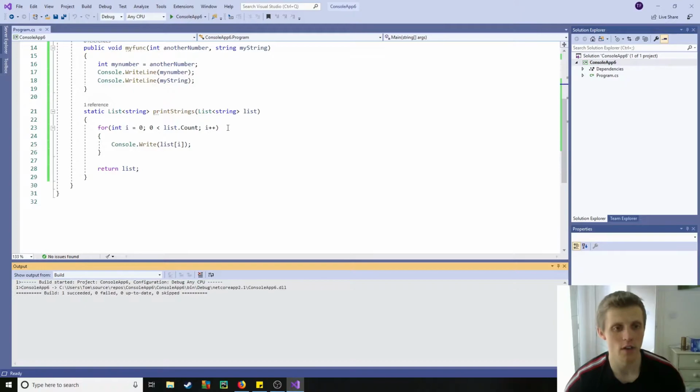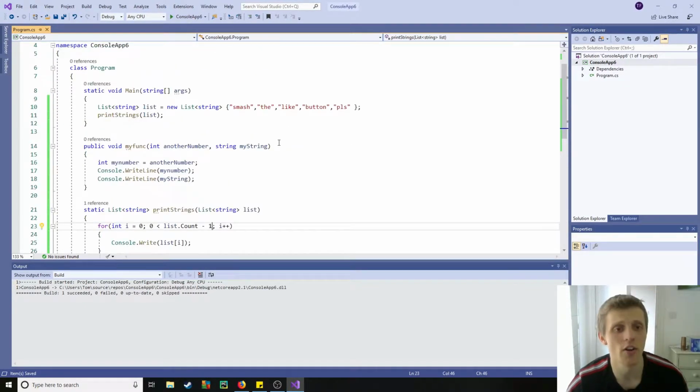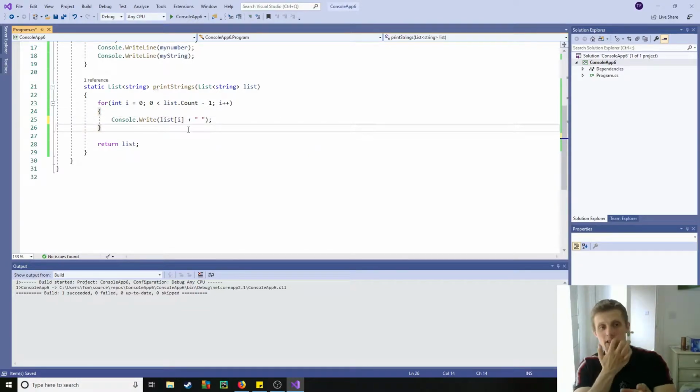So what we are also going to have to do is put a -1 in there. I was going to show you how to put a space in there as well. If I go plus and then put a space like that, after each write, it's going to add a space, so before it prints the next one off, there'll be a space.